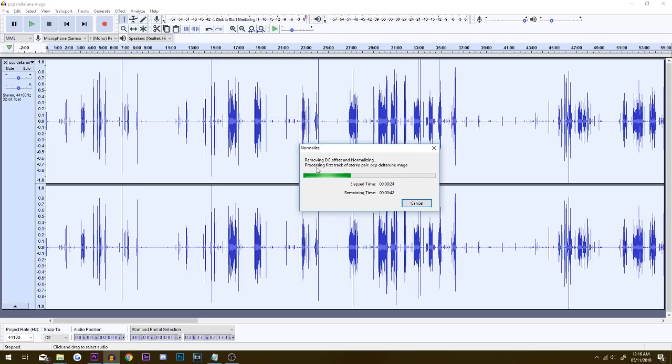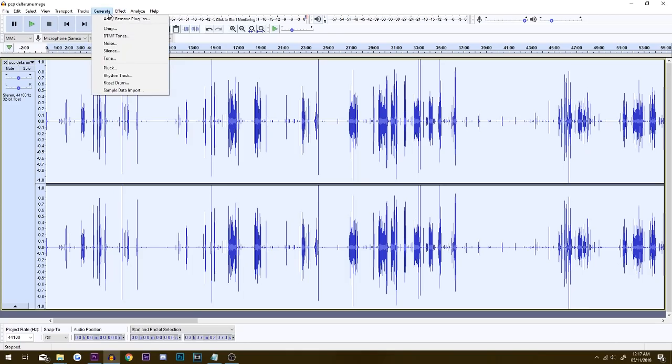Actually, this says processing first track of stereo pair. So this probably takes twice as long. Actually, let's cancel that. Cancel it. Let's see if we can find out how to change it from stereo to mono.